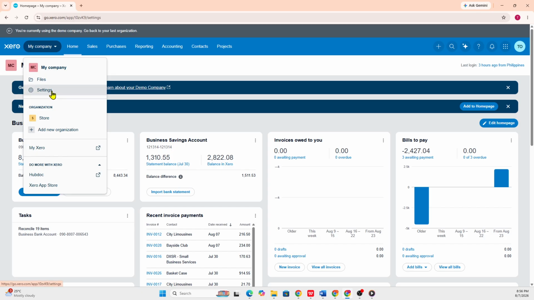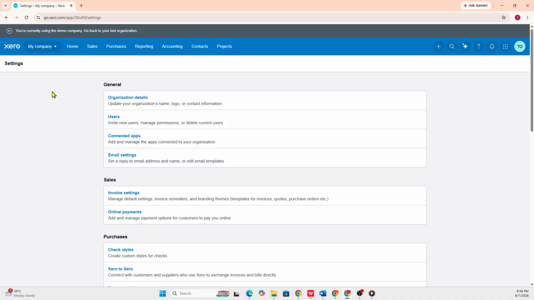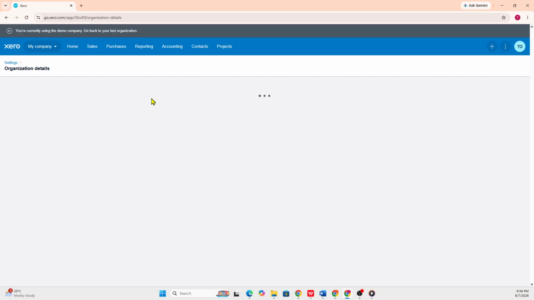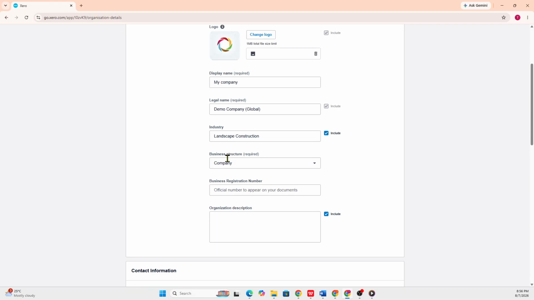This will take you to the section where you can manage your organization's information and update your company details. Once you're inside the Settings area, look for the option labeled Organization Details and click on it. This page contains the main information about your business and allows you to edit the details whenever changes are needed. You'll now see the different fields that can be updated. Start by reviewing the information currently displayed so you know exactly what needs to be changed.